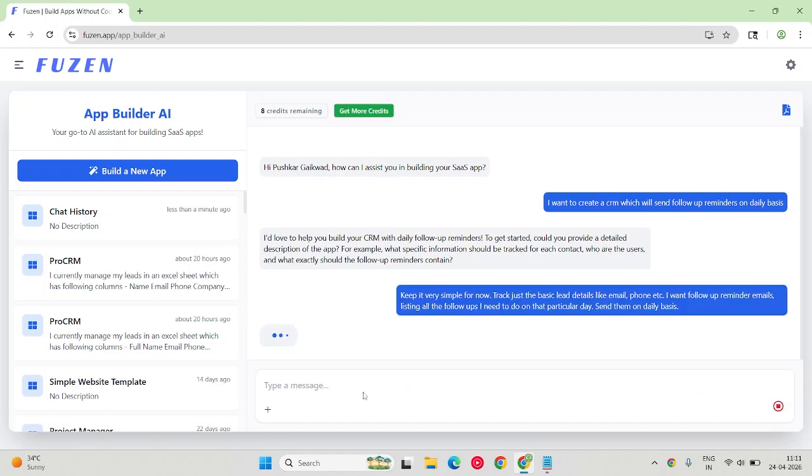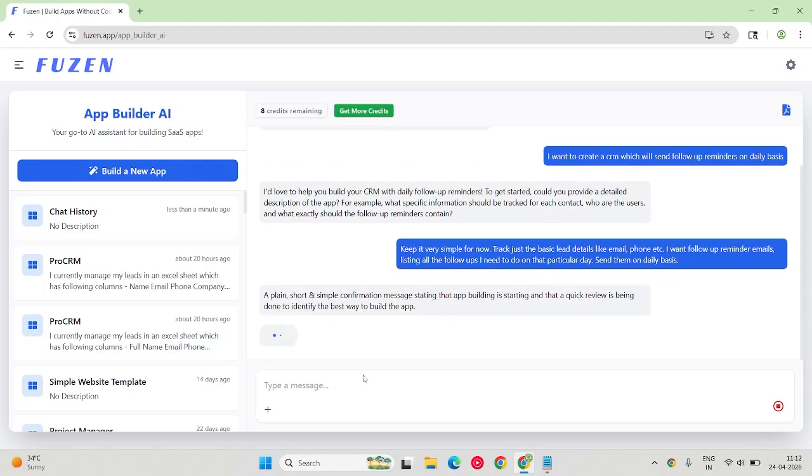I want it to be very simple to start with. I'll try to use that system, and then if I need any upgrades or any improvements, then I'll ask AI to do those. But to begin with, I always want things to be very, very simple. Okay, so now AI is actually starting to build our app.